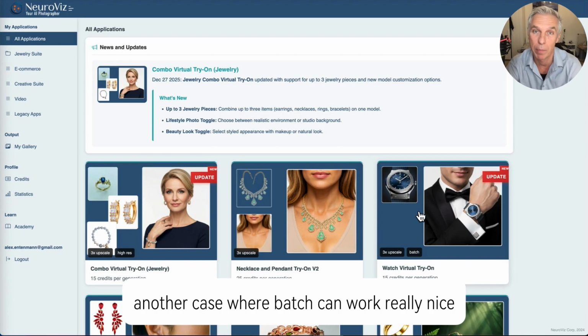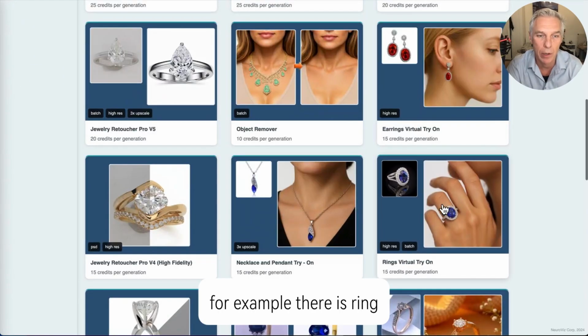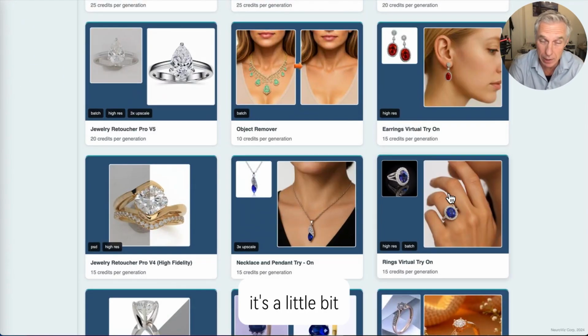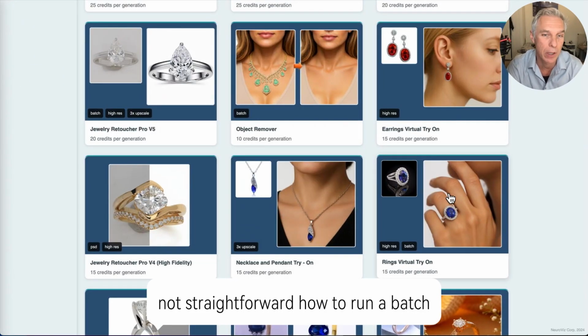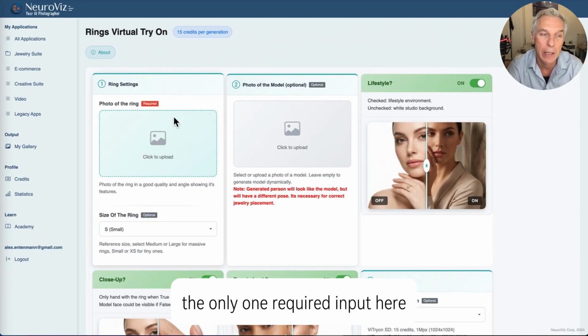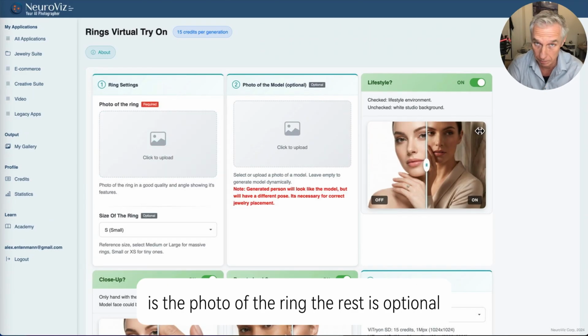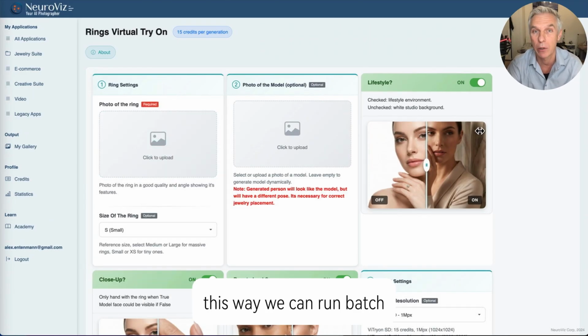Another case where a batch can work really nicely is, for example, the virtual ring try-on. It's a little bit not straightforward how to run a batch, so I'll show it to you. We have several inputs. The only required input here is the photo of the ring. The rest is optional. This way we can run a batch.